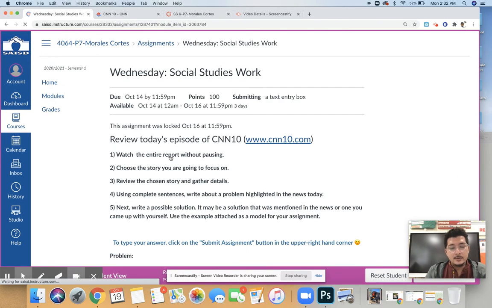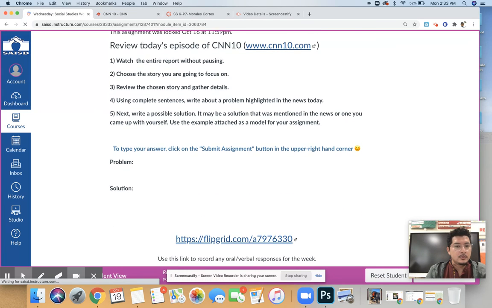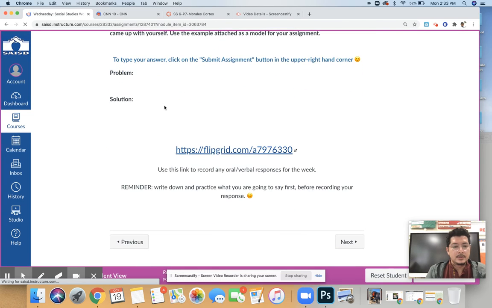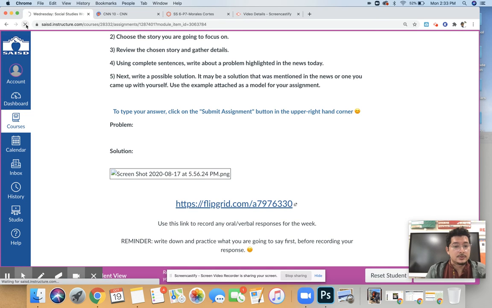The second way that we do this is always going to have the same issues up here. We watch the story in the morning. I remind them of the instructions in the morning. And so when they do this in the evening, they're going to watch the story again, pick a story, gather facts and details, right? And then they are going to identify the problem in the story. Every story that we watch through CNN 10 has a problem in it, okay? And based off of that problem, students will then create a solution.